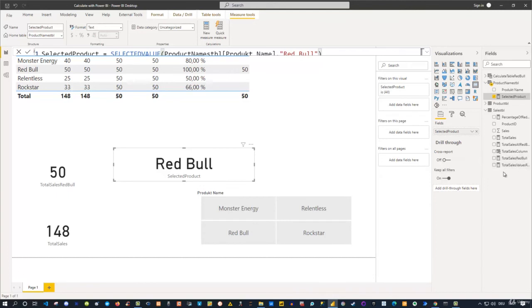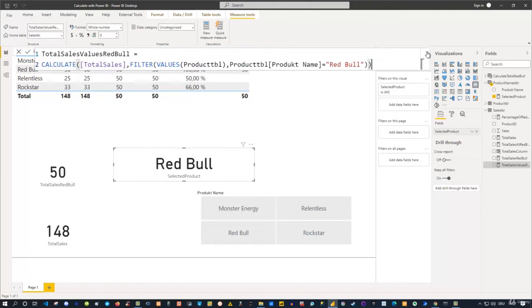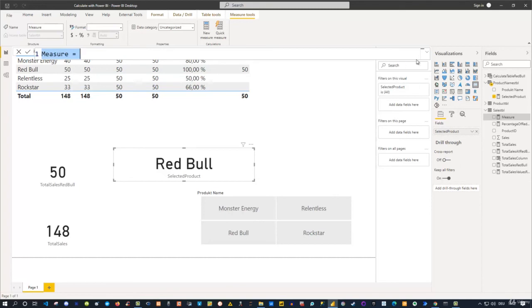And now if I'm referring to my total sales values as an example, this one, which we have created with the filter values function, where we specified a hard-coded value here for Red Bull, instead of using this Red Bull as a hard-coded value, we're simply referring to our selected product, which we used here. So instead of actually changing it here, I will simply copy this formula, okay? Copy it. You can write it again if you want, but in this case, let's be a little bit more efficient. I right click here, go to new measure, and then I paste this inside.